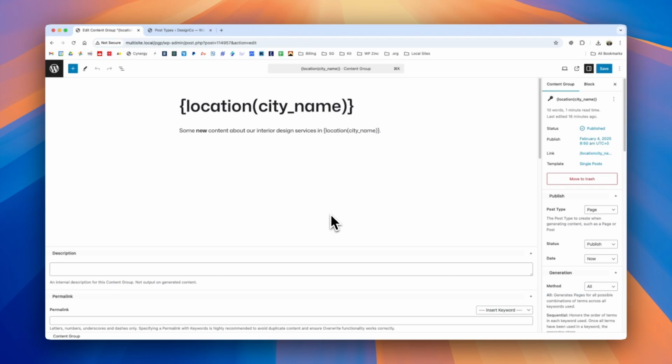This video focuses on the Publish panel within Page Generator Pro's content groups, and these settings determine the type of post that we generate as well as its status and the publication date. We can see here under the post type, this will determine the post type we generate.